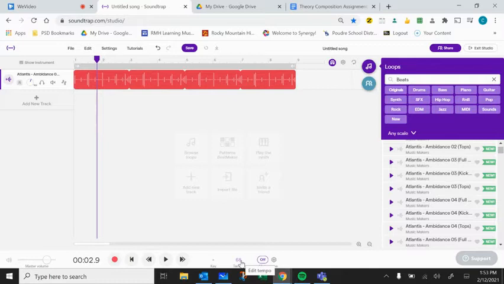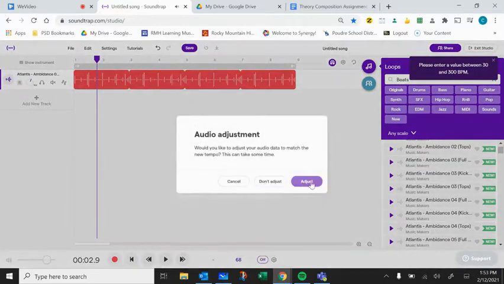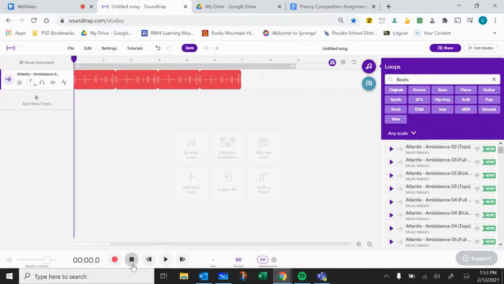My tempo is at 68. If I wanted to change the tempo and make it faster, let's just pretend I could go up to like 90 or something. And it's going to say, do you want to adjust? I'm going to adjust as it's doing it. Let's see if it'll let, come on. Well, that's kind of cool. So you can mess with that. So I'm just going to leave it a little faster. So that's one way you can do the beats.